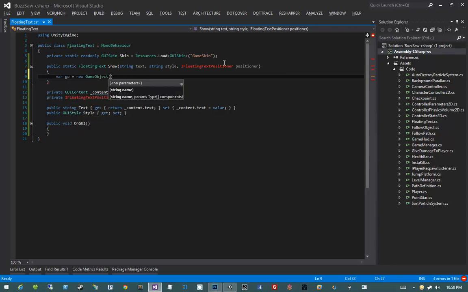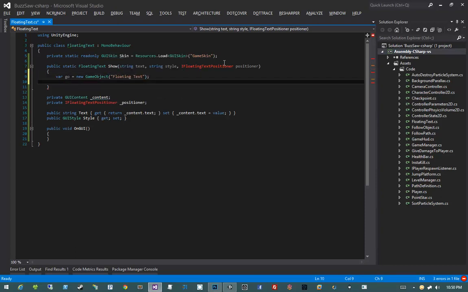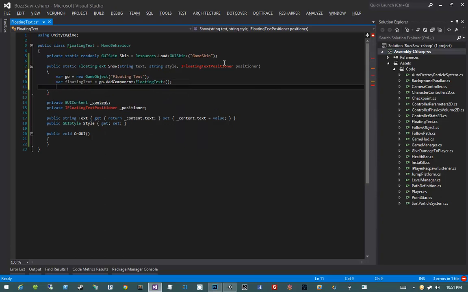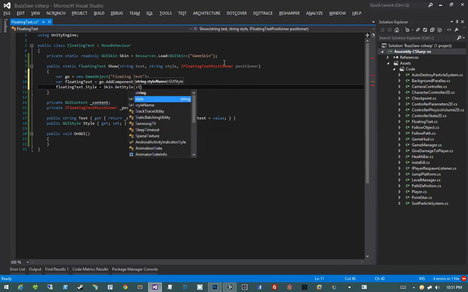I'm just going to say go equals new game object, and I'm going to call it floating text. And then I'm going to say var floating text equals go.AddComponent FloatingText. So floating text is a MonoBehaviour. We're instantiating a game object, we're naming it floating text, and then we're instantiating the floating text component on that game object. Then we're going to say floatingText.style equals skin.GetStyle(style). So this will allow us to retrieve the style from our GUI style or our GUI skin. So that means different bits of floating text can have different colors and different fonts and different positioning.